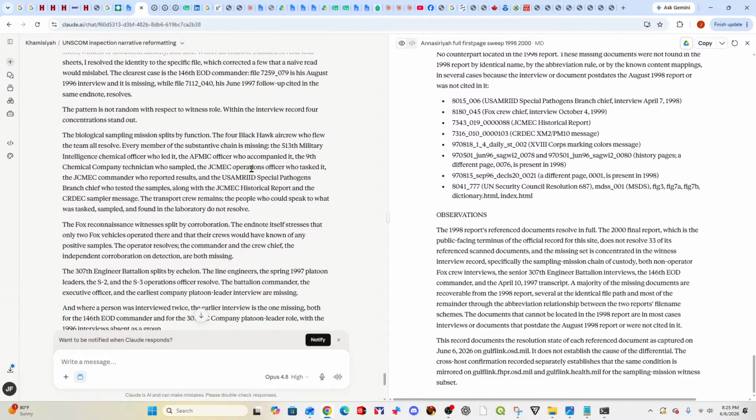The Fox reconnaissance witnesses split by corroboration. The endnote itself stresses that only two Fox vehicles operated there and that their crews would have known of any positive samples. The operator resolves, but the commander and the crew chief, the independent corroboration on detection, are both missing.